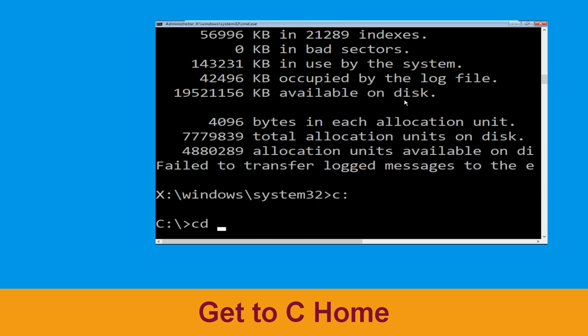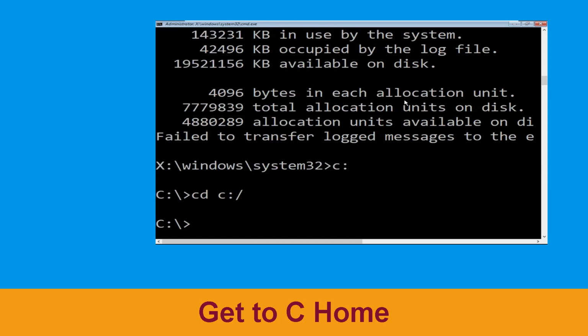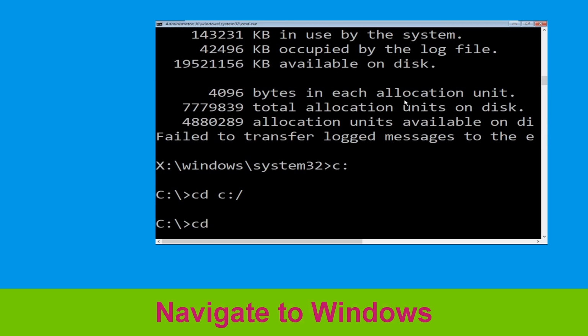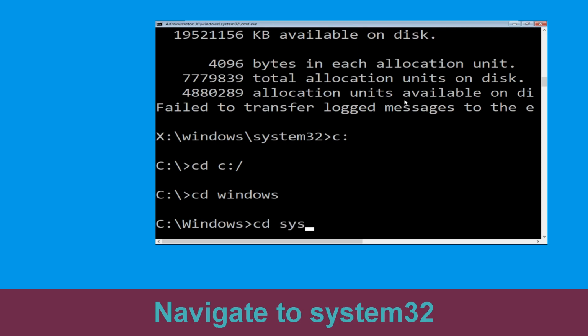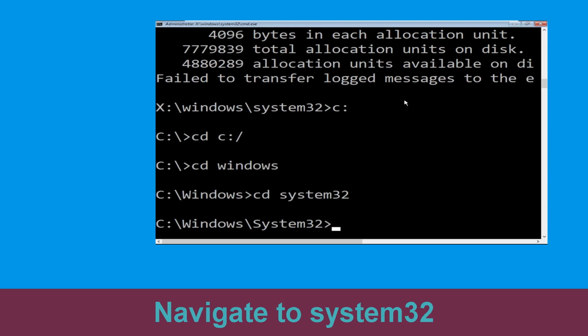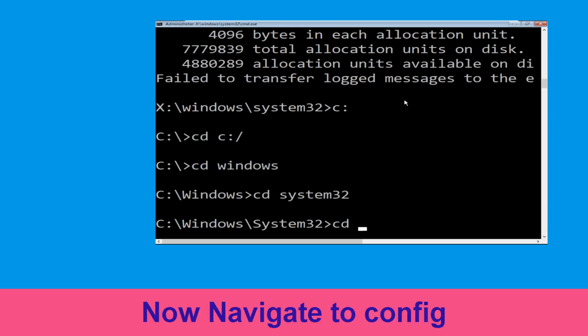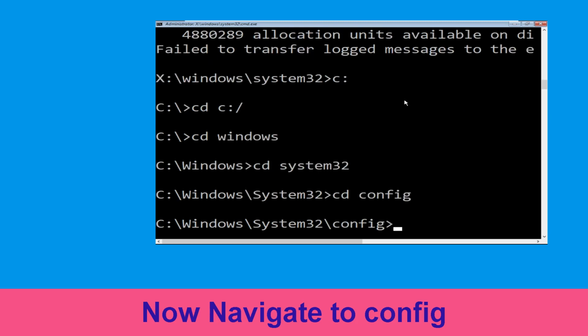Now type cd space c:/ and hit enter to execute the command. Type in cd space Windows and press enter. Type cd space system32 and simply hit enter. Now type cd space config and simply press enter to execute this command.